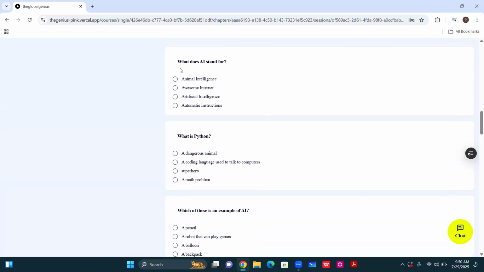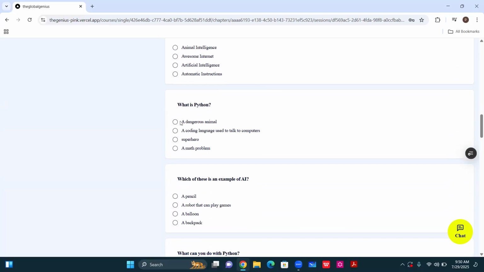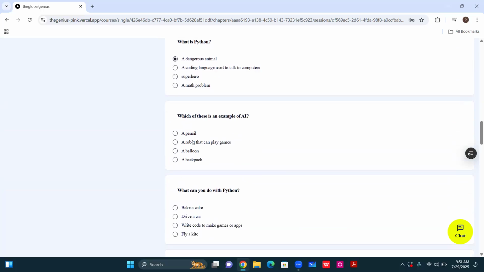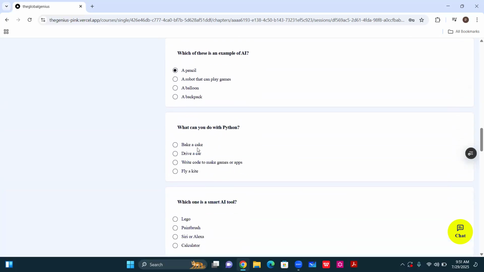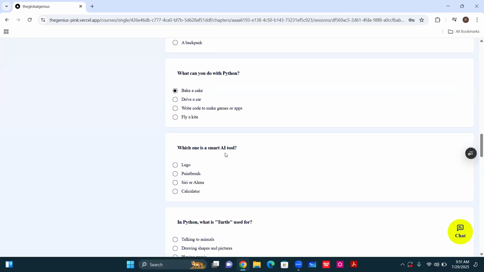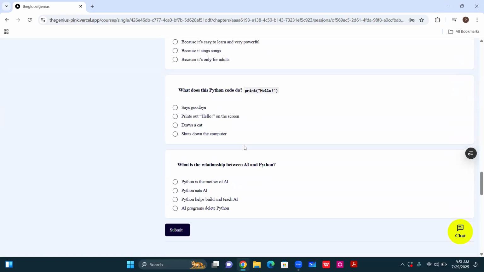Click on quick test. All right. Then, what does AI stand for? You click on the one you think is the answer. What is Python? Just click on the one you think is the answer. Do you understand? So click on it like this. Then after answering all the questions, you come here and click on submit.